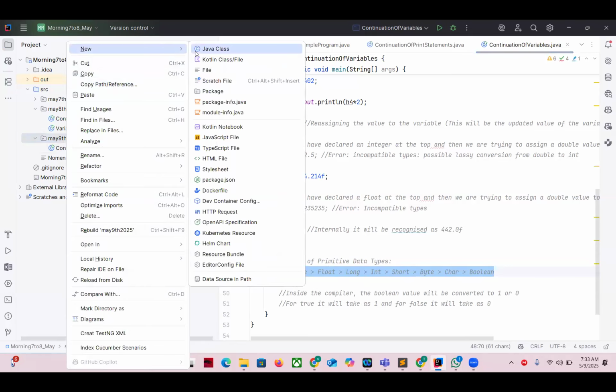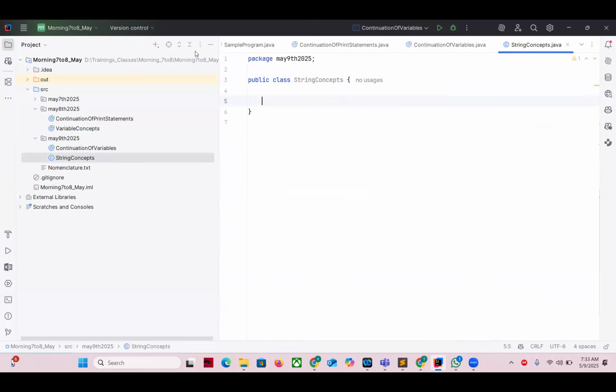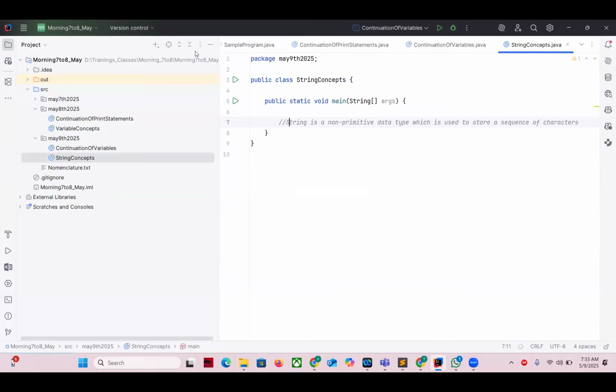Any doubts, guys? Please let me know. What do you mean by a string? String is a non-primitive data type which is used to store a sequence of characters. Remember the words, I'm storing a sequence of characters. Why do we say sequence of characters? Even a white space is a character. Even any number, if I put it inside a string, is also a character. Even if I put a capital letter, small letter, special character, everything is a sequence of characters. Clear?